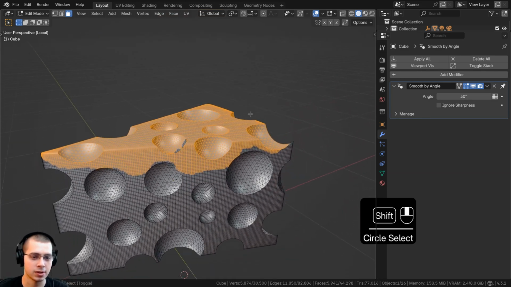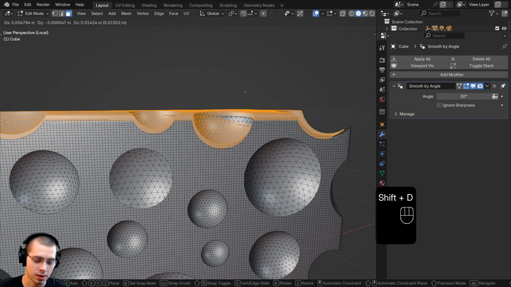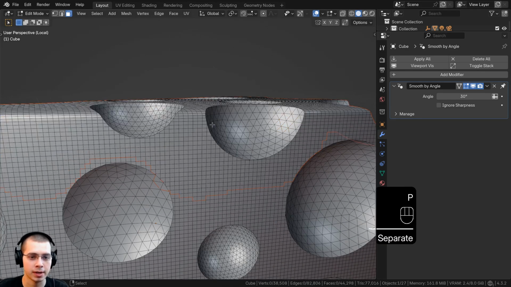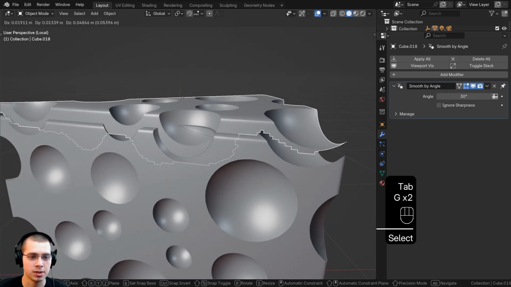So once you select the entire top, you can hit Shift D to duplicate. Then you can hit the Escape key so it stays where it is. Then you can hit P and separate by selection. That way, back in object mode, this is its own object.